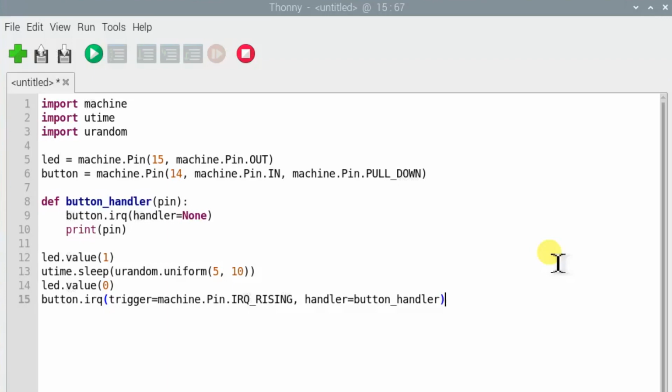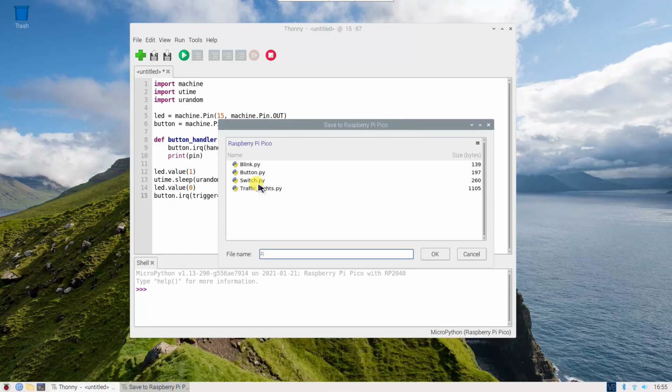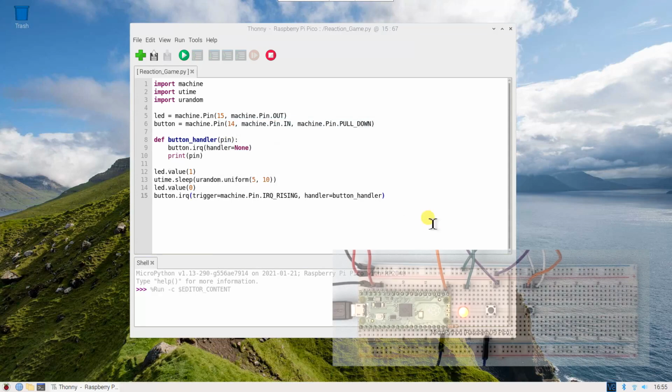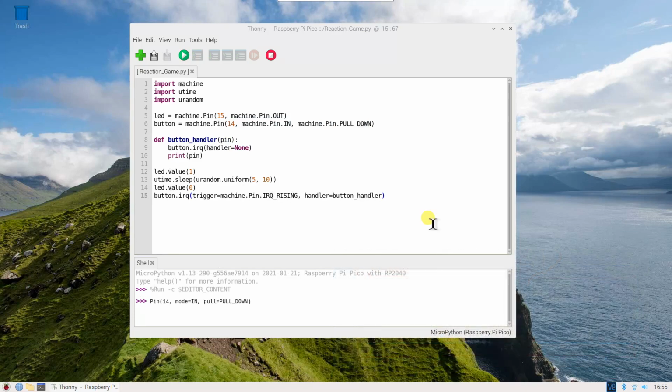Click the Run button and save the program to our Pico as reaction_game.py. The LED will light up. That is our signal to get ready with our finger on the button. When the LED goes out, press the button as quickly as we can.